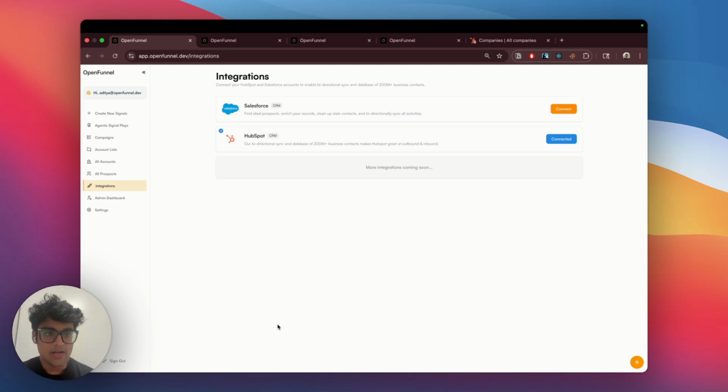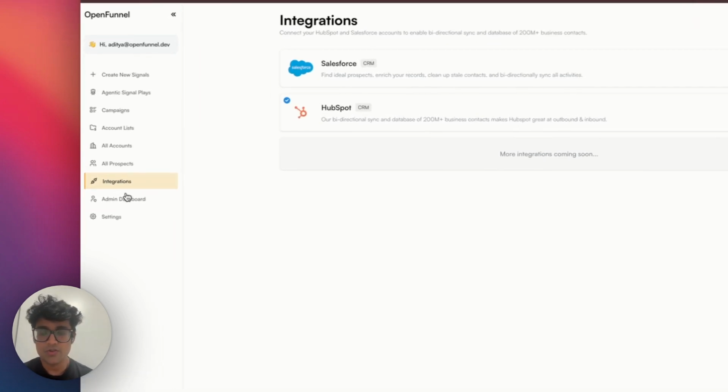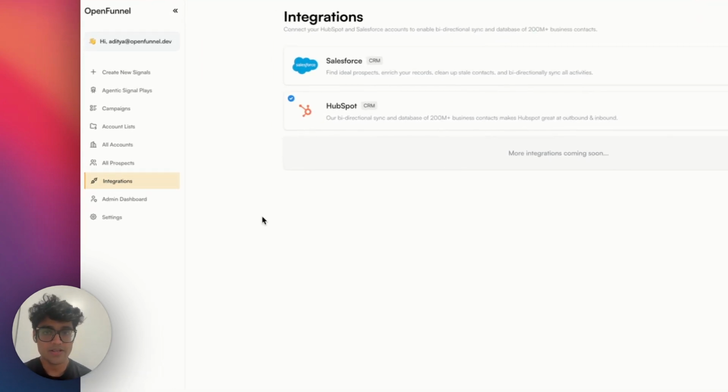Hi everyone. In this video, we'll discuss the integrations that OpenFunnel has with CRM, such as Hubspot and Salesforce. You can go to the Integrations tab and connect to your CRM. In this case, we have connected to Hubspot.